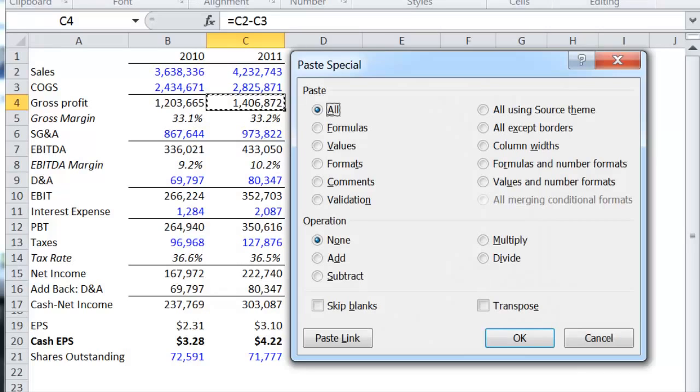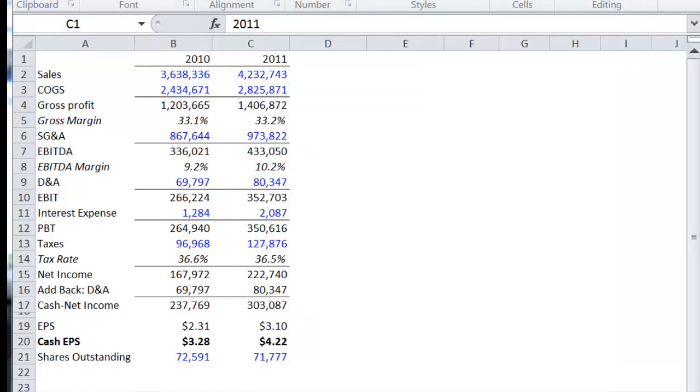The paste special command is one of the biggest time savers and most versatile Excel shortcuts. It can be used to copy an entire cell's contents, cell formulas, values, formats, comments, as well as a few other useful functions. Most of you already know the copy and paste shortcut in its simplest form.